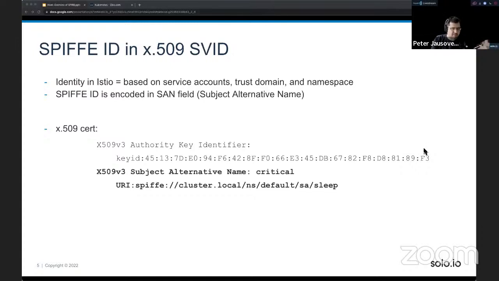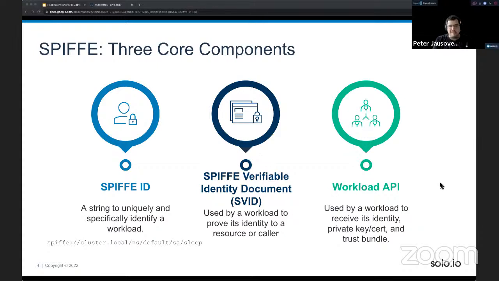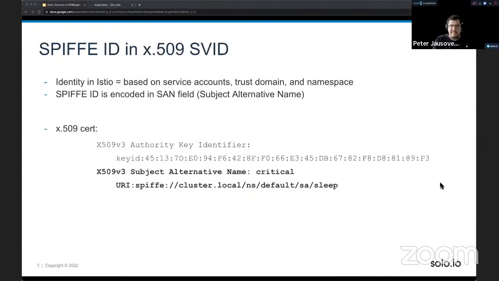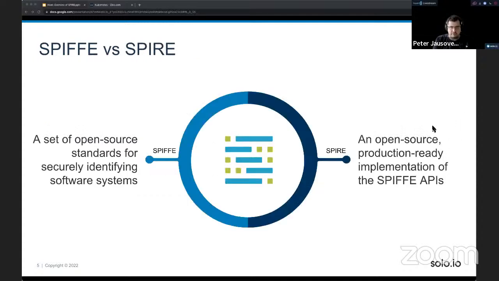And then last thing was just, so this explained the first two components, the ID and the SVID, and the last one was the workload API. And this one just describes how these SVIDs should be issued. So to recap SPIFFE, SPIFFE is a set of standards, and these standards define how we can securely identify workloads. And then SPIRE is just an implementation of that specification.